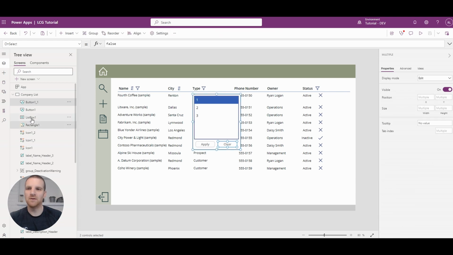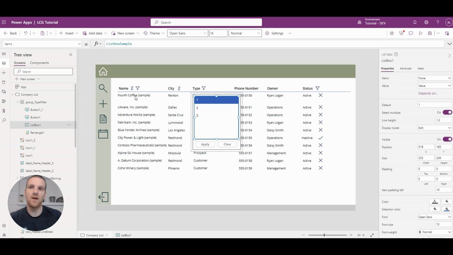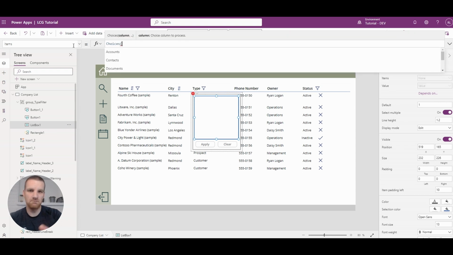And what we're going to do is actually group them together. And I'm going to call it group type filter. And then from here, since now they're all grouped, what I could do is change the items for the list box to the drop-down list for the type, or the option set for the type.